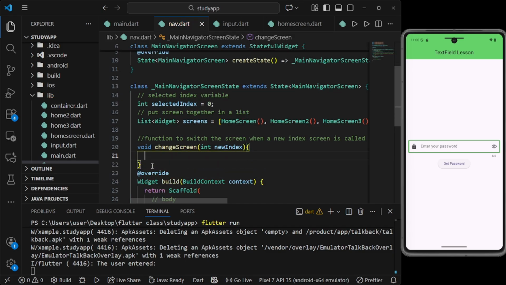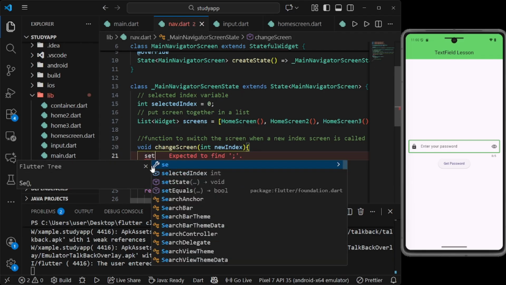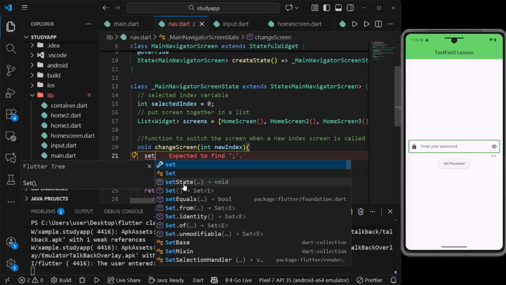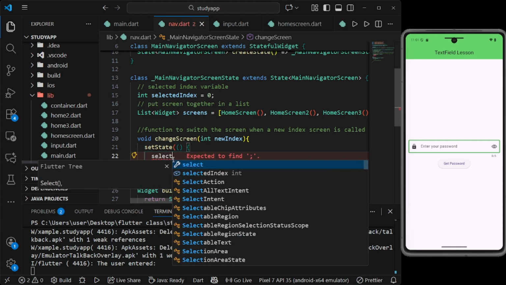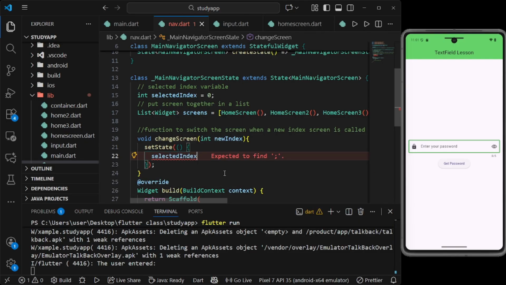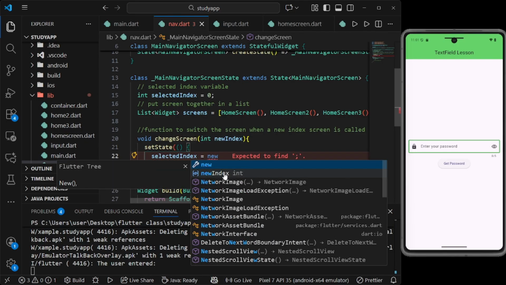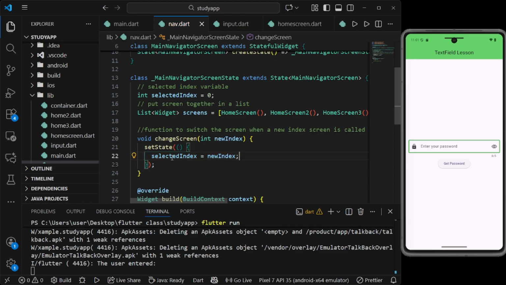So when we select a particular screen, a particular button, it will pop up the new index that you have selected. And this function will take that index and do the switching for us. To do the switching, we have to call setState. Inside it, we are going to set the selectedIndex that we have here to the new index. This selected index is what keeps the index in each list here.